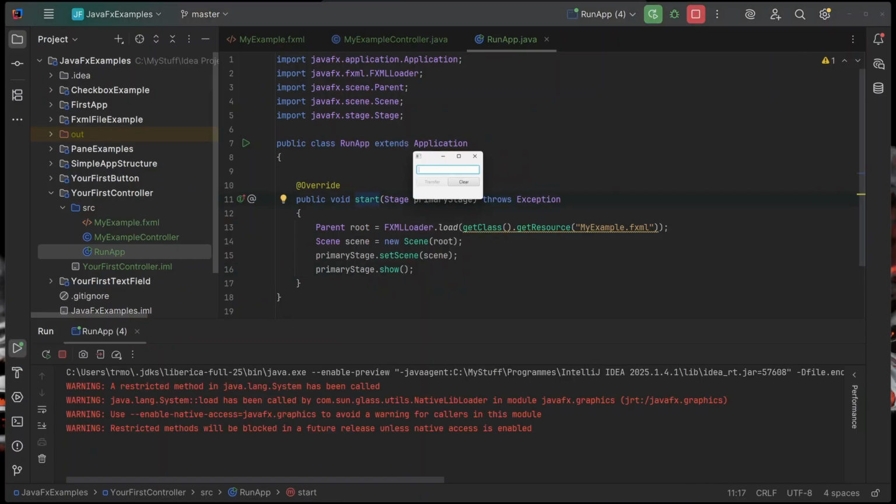Notice how the transfer button is disabled, but inputting text enables it. I can transfer the text and I can clear the text. And that's all for this video. It is a very simple introduction to how to use FXML files and controllers together, and I will expand upon this in later videos. But for now, thanks for watching.